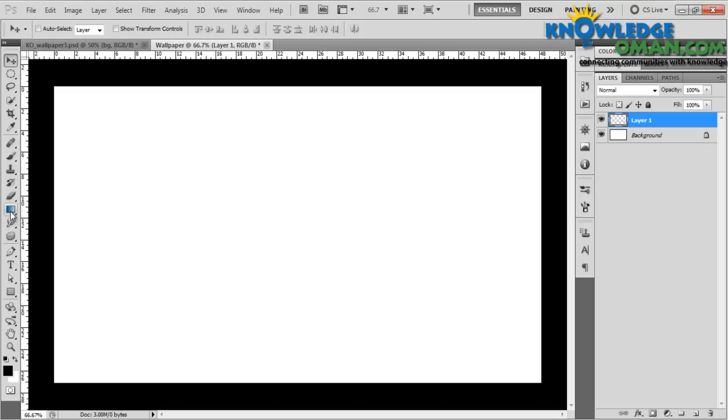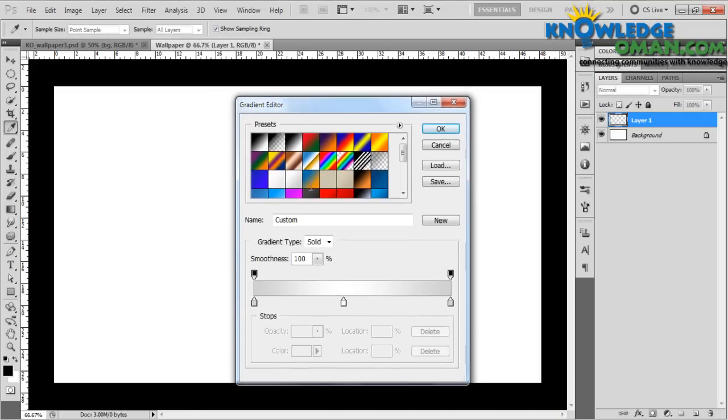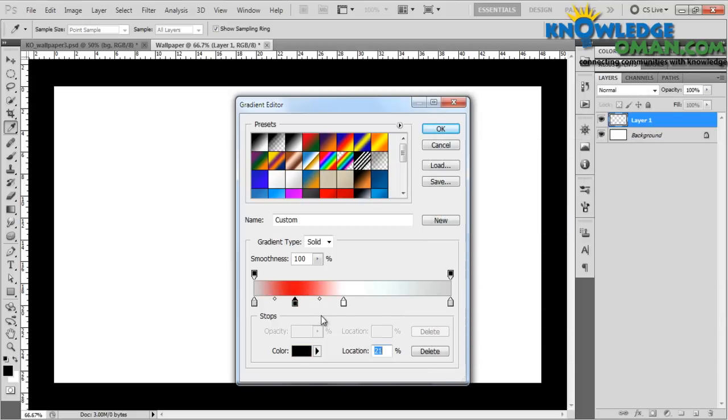And go to your gradient tool. Here I'm going to click on this bar so that I get the gradient options. You can add more color stops by clicking anywhere around this area. If I create another point here, I get a new point, so I can change my color by double clicking on this point and choosing a new color. I don't really need that one.